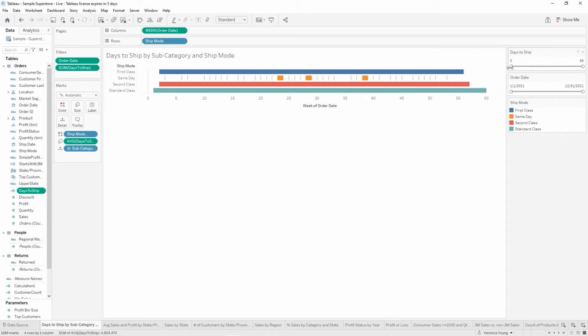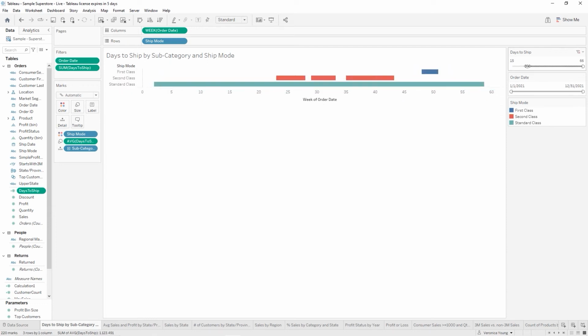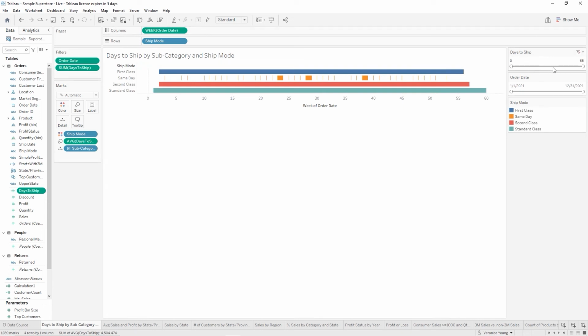So now if I use this slider, I can start sliding it over. You'll notice that my visualization will change according to the slider value that I put for days to ship, right? And I can drag either end of the slider to do a range, and then I can click in the middle of that and drag it backwards and forwards, depending on what it is I want to see. And I went ahead and expanded my slider back to its original position.